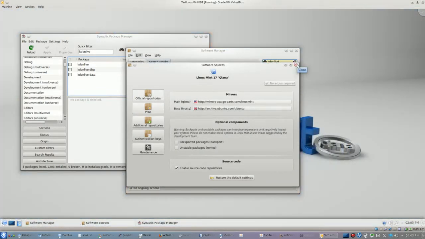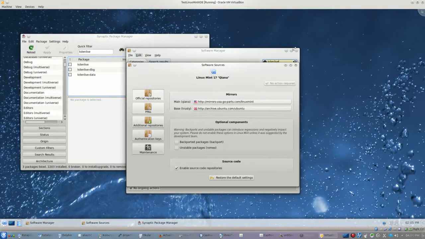These are two tools built around the APT program, two different user interfaces, but they both use the same tool to install the package in your operating system.